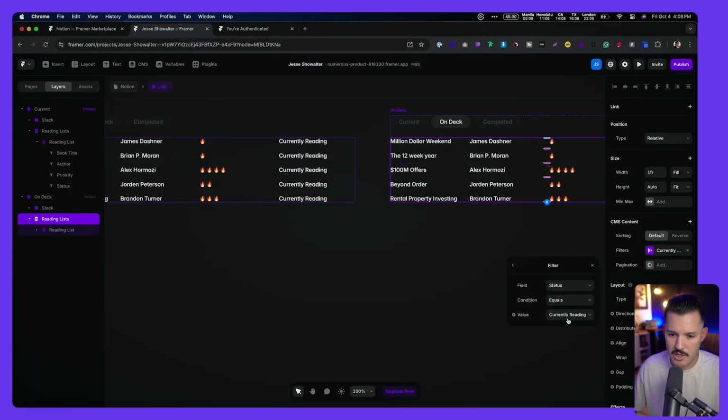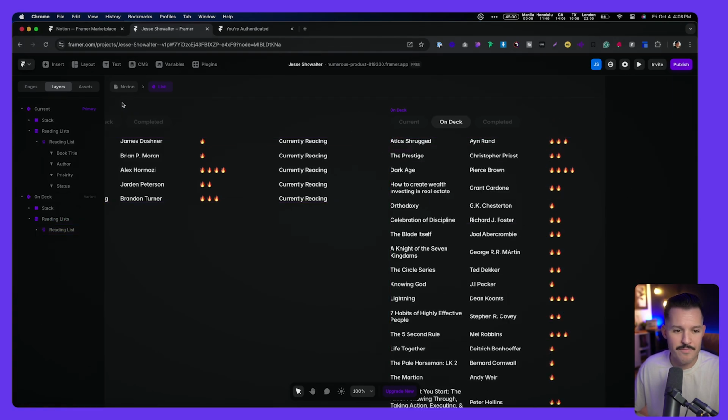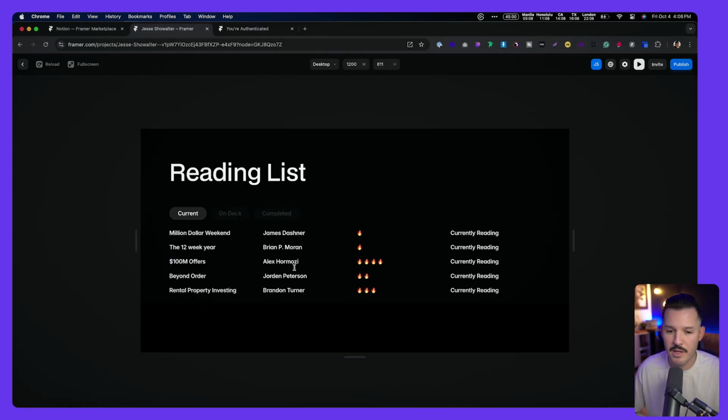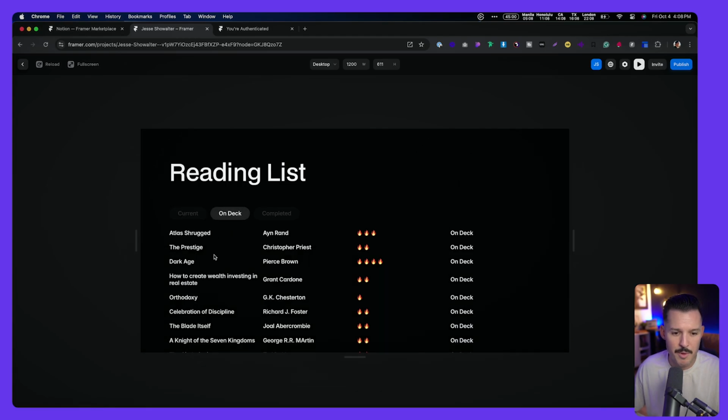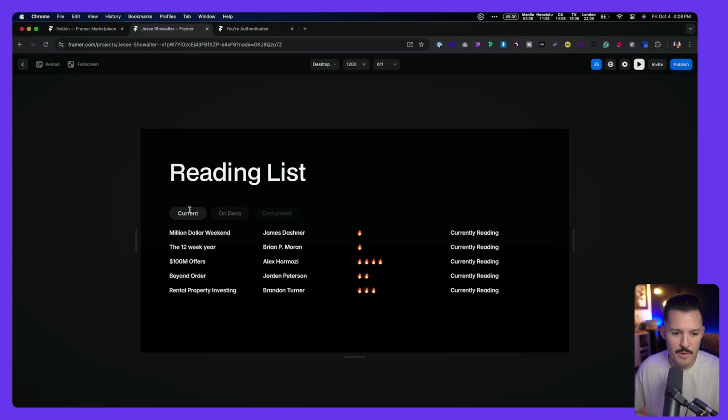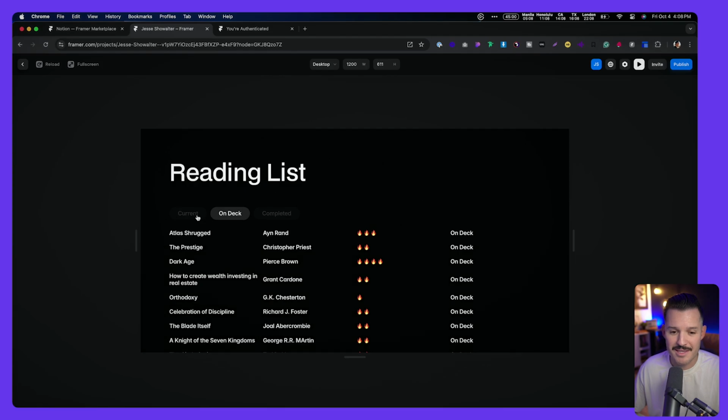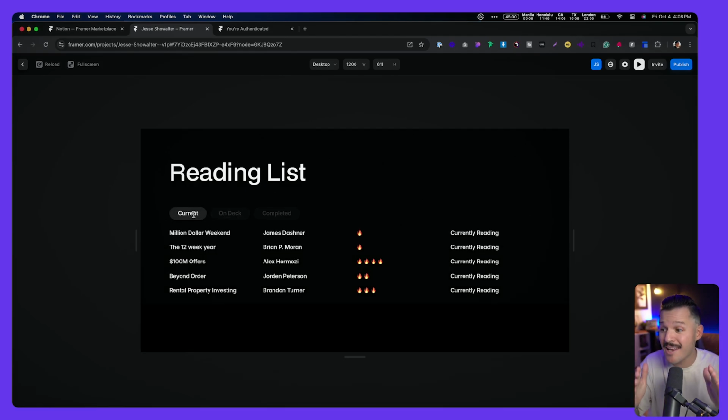We're going to just do a little change here. Not currently reading, but on deck for this one. And I already have the interaction happening. Now, when I press play on my prototype, I can actually click back and forth. I can scroll through my website, and all of this is synced and managed and maintained over in Notion. I don't have to do any of that database work here ever again. It's all happening in Notion.